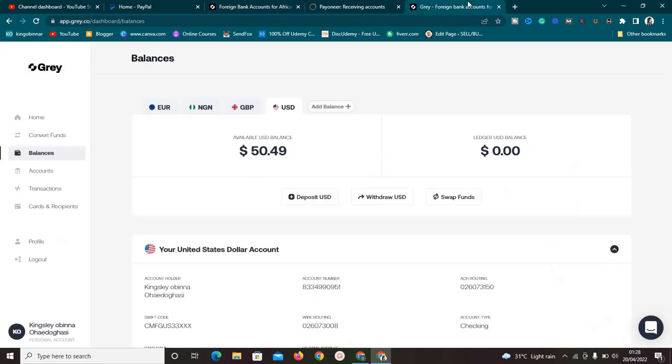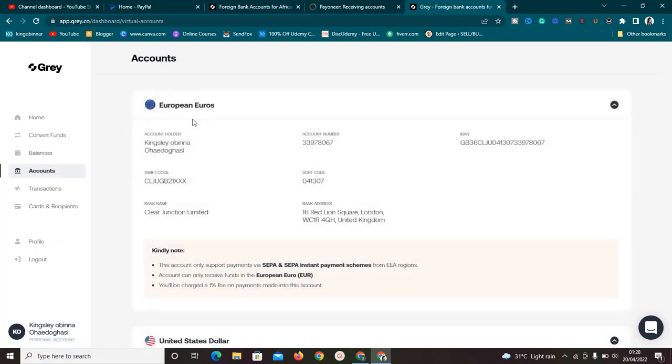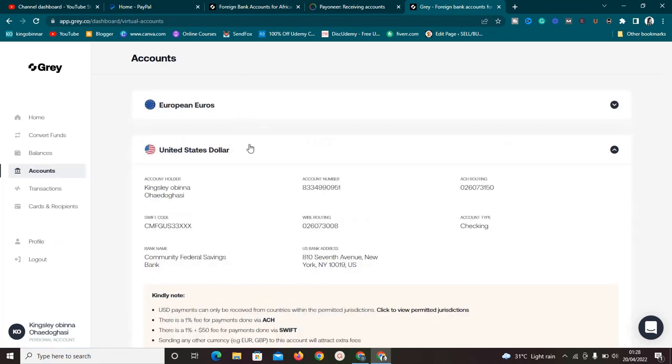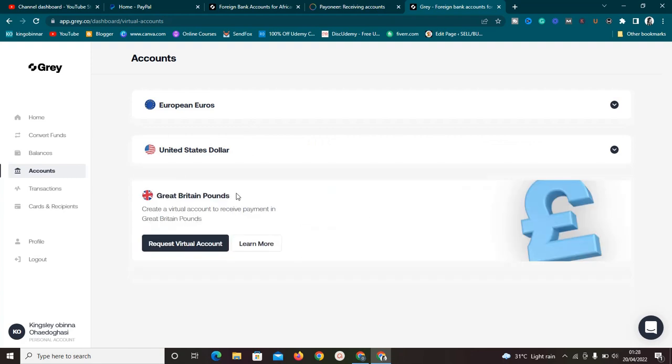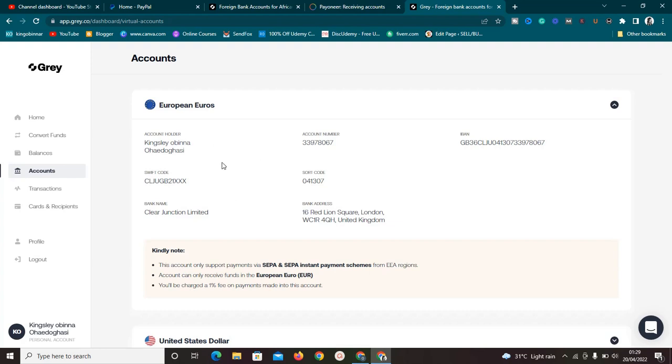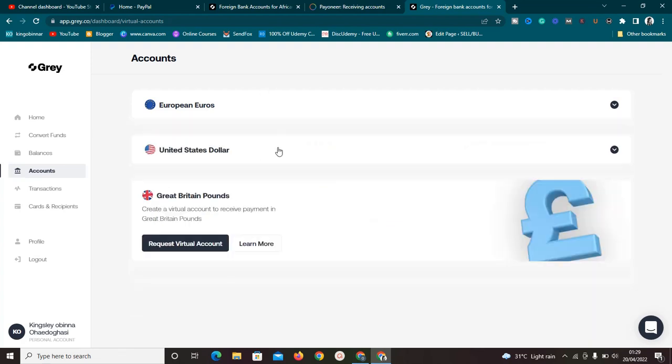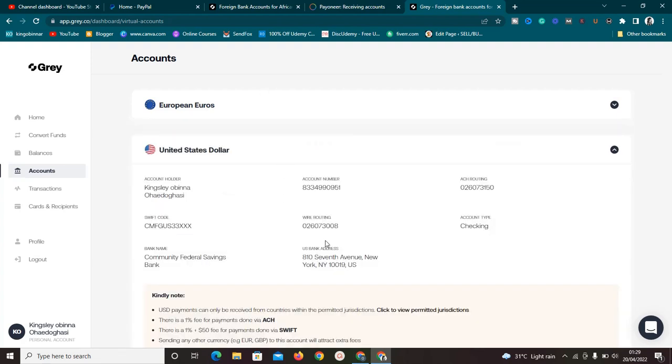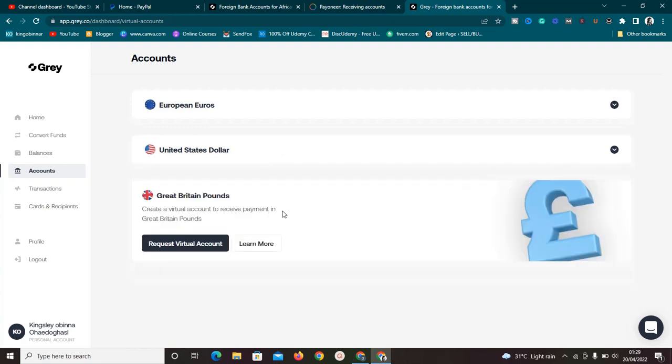Now once you've created your Grail account, you should come to this account section here and request for your virtual account. As you can see right here, I have a Euro account. I've requested for it and I've been approved. Here are my Euro account details, and I also have US dollar account details here. I've been approved here. But if you look here, I've not actually requested for Great Britain pound. Now this is how yours is going to look. If you're just new, you're going to have this request virtual account option.